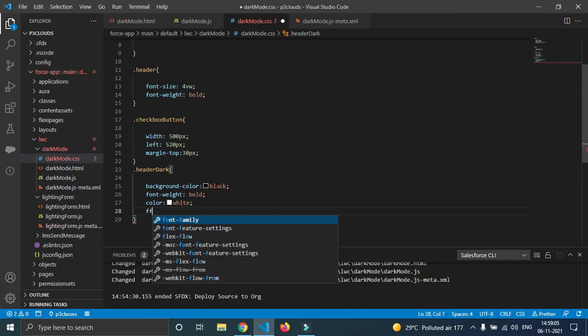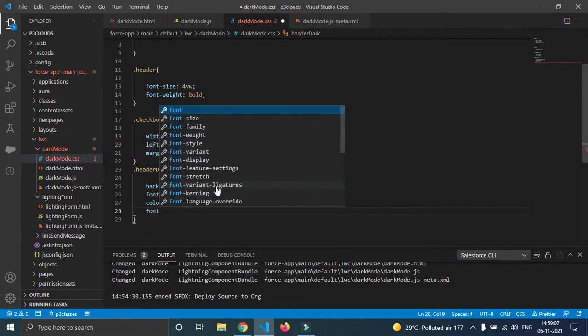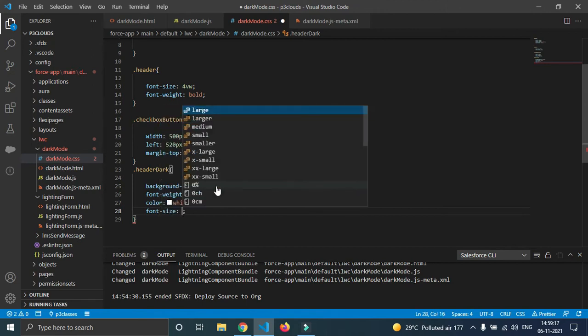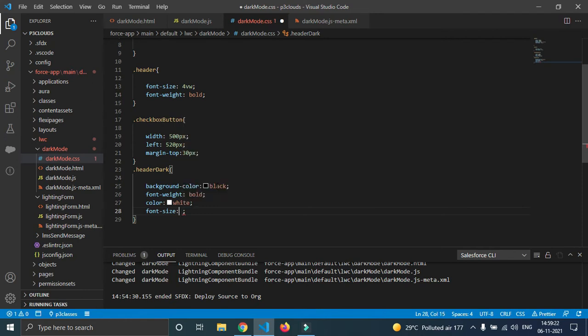And the same way we need to define the font size, and the font size I'll define in vw.